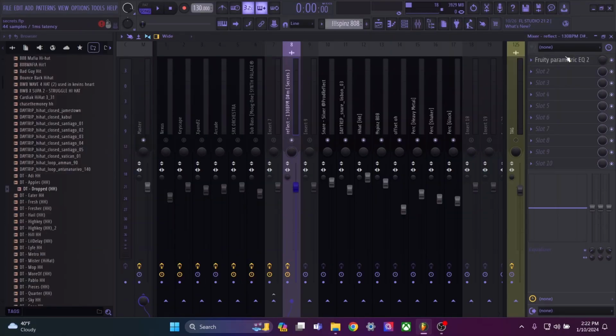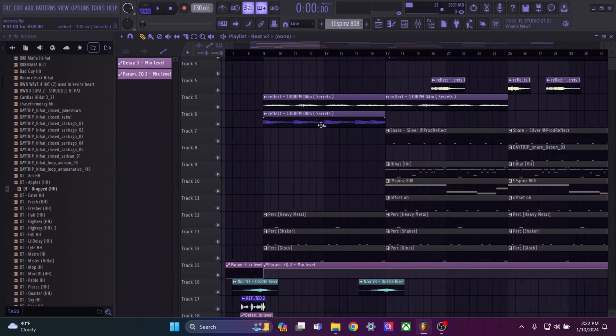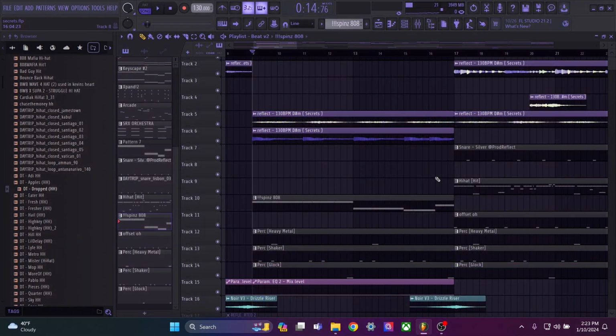So as you can see, on the loop, I have an EQ cutting off the lows, and I have it on whenever the 808 comes in or when the bass comes in. So this is the before, no EQ. And this is the after.